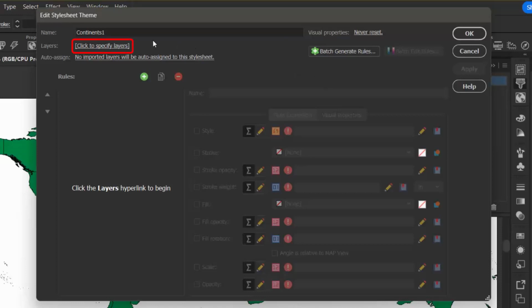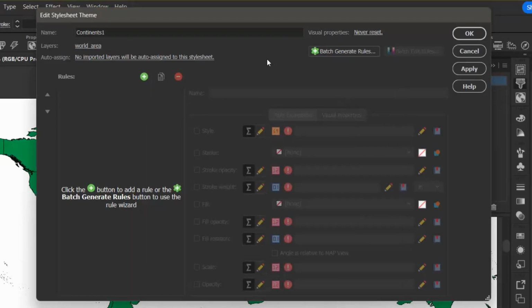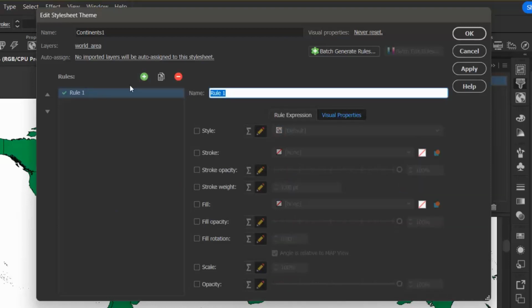Next, I want to click to specify layers, and I'm going to select the world area layer and click OK. So that means that this style sheet theme will be applied to that layer. So now I want to create rules which will apply different styles to different artwork on the page. So I'm going to click the plus button here to add a rule, and I'm going to name this one Africa.